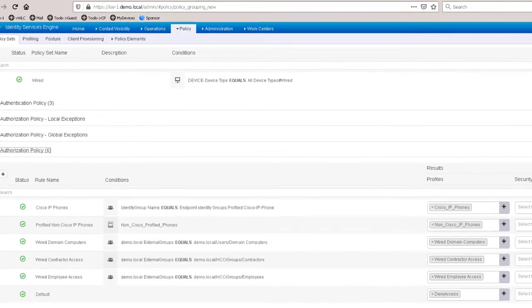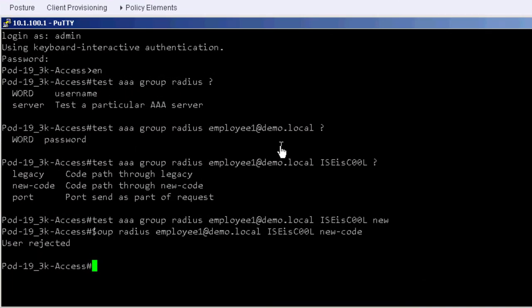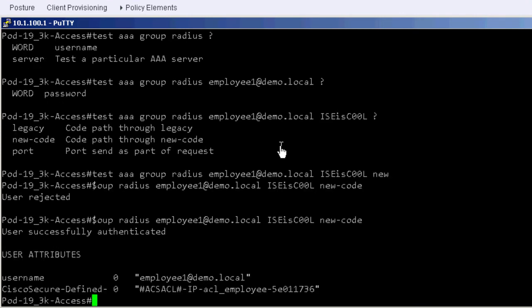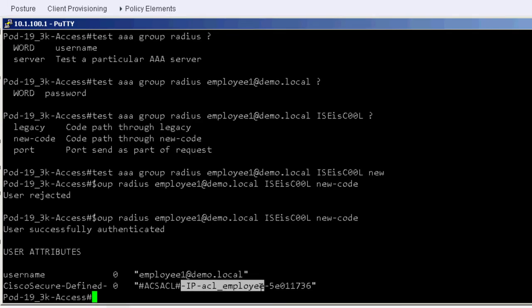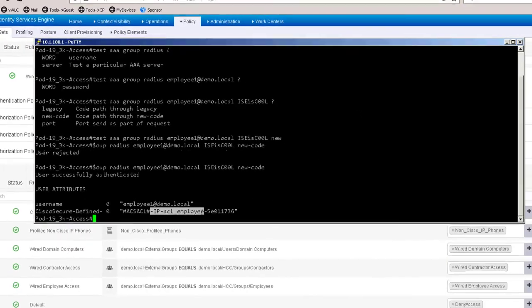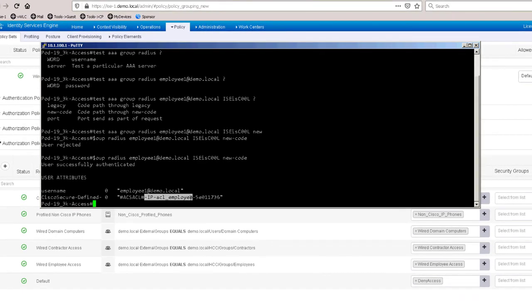Okay, as a final test here, let's go back and retry from our access switch. And in this case, we get success, and we can see that as part of that authorization, if it had actually been a user endpoint session that applied, our ACL employee DACL would be applied to that authorization, and this is what it would receive from ISE as a RADIUS server. All right, that completes our wired policy set authorization rules, and we're ready to move forward with wireless in our next session.